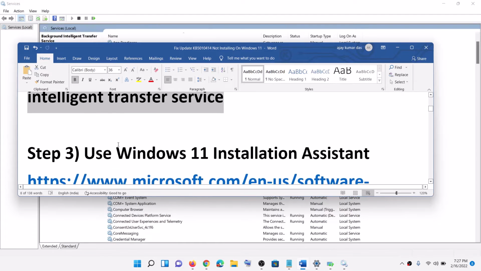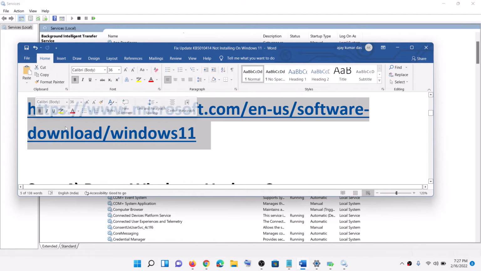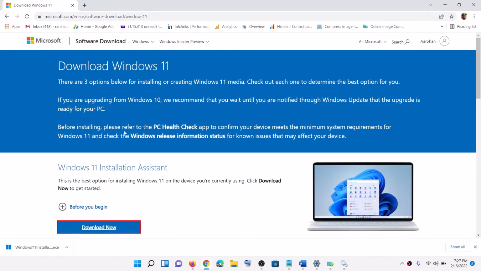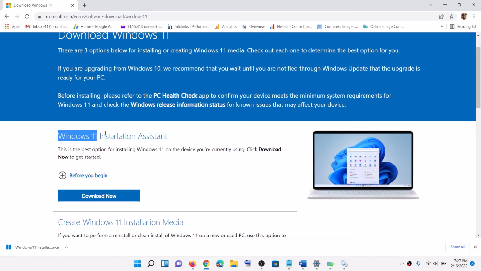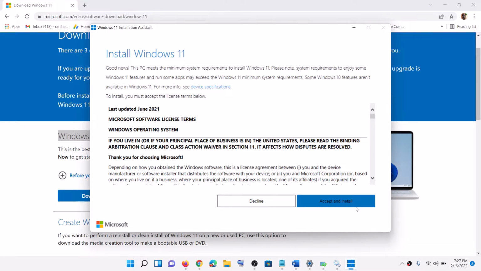Now still you are unable to update, then use Windows 11 Installation Assistant. For this, copy this link. The link is provided in the video description. Open this link in a browser. It will take you to Microsoft website. Here you can see Windows 11 Installation Assistant. Click on download now and then run this exe file. Now click on yes to allow. Now this will load Windows 11 Installation Assistant and then click on accept and install.